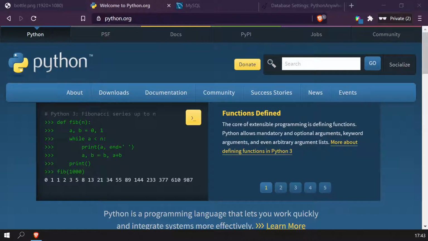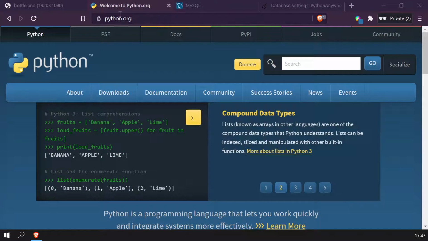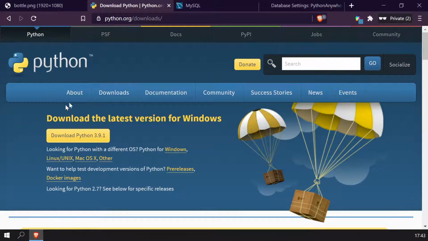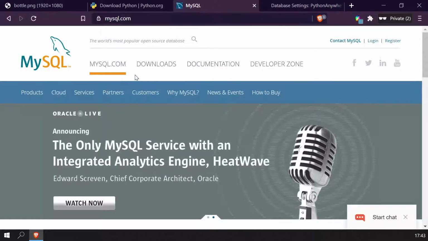What we need to have installed in our computers is Python. Go to python.org and install it. I have already done this. You just have to follow the downloads and go ahead and install Python. You will also need to install MySQL, which is at mysql.com. Go and find the Community Edition, download it and install it.